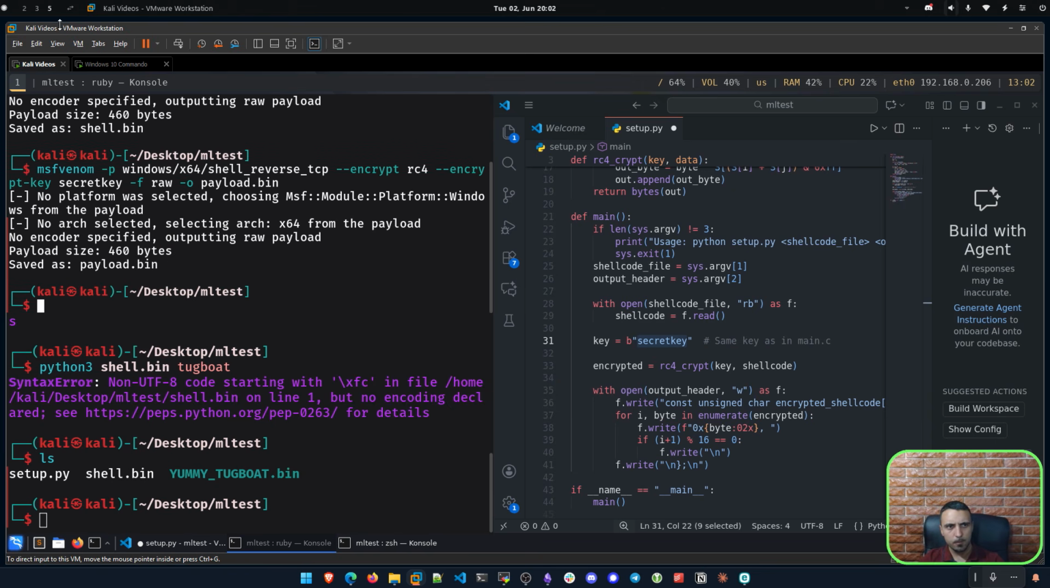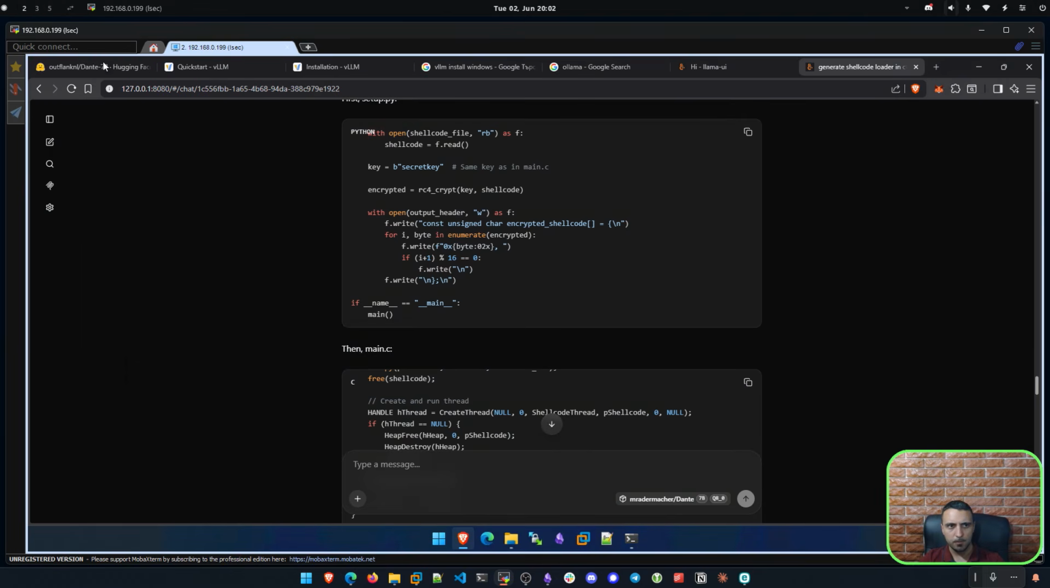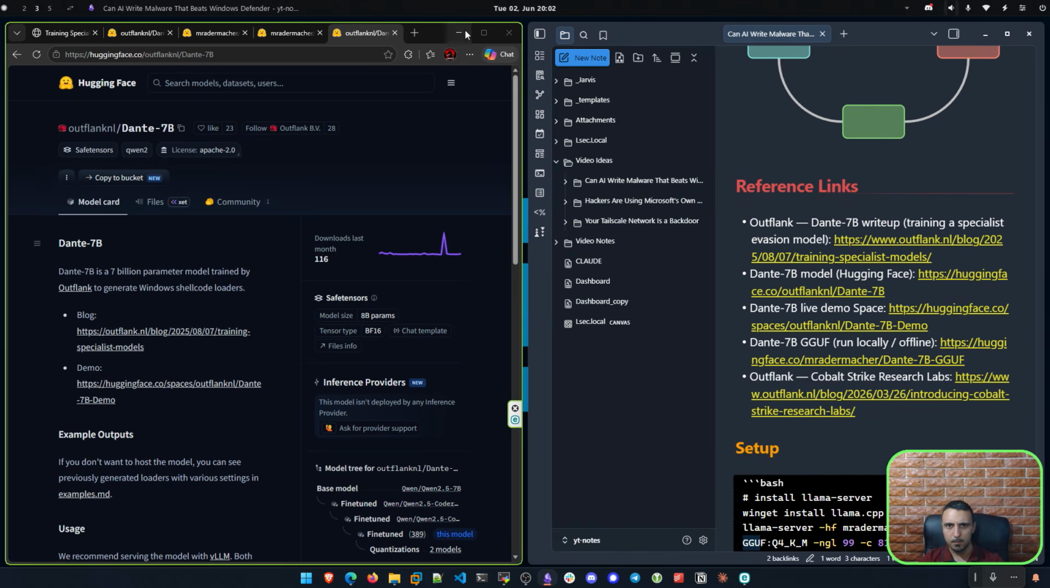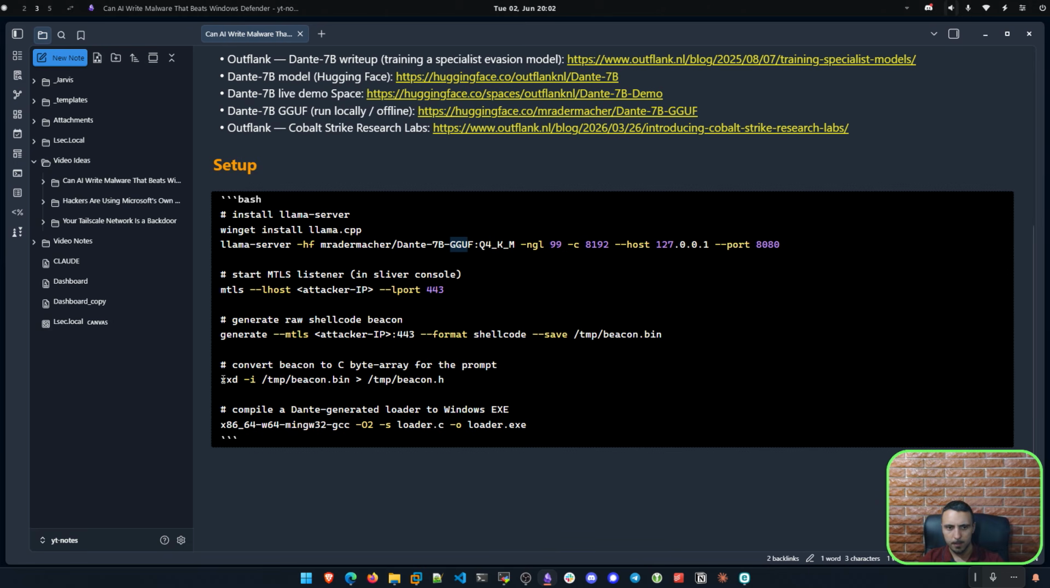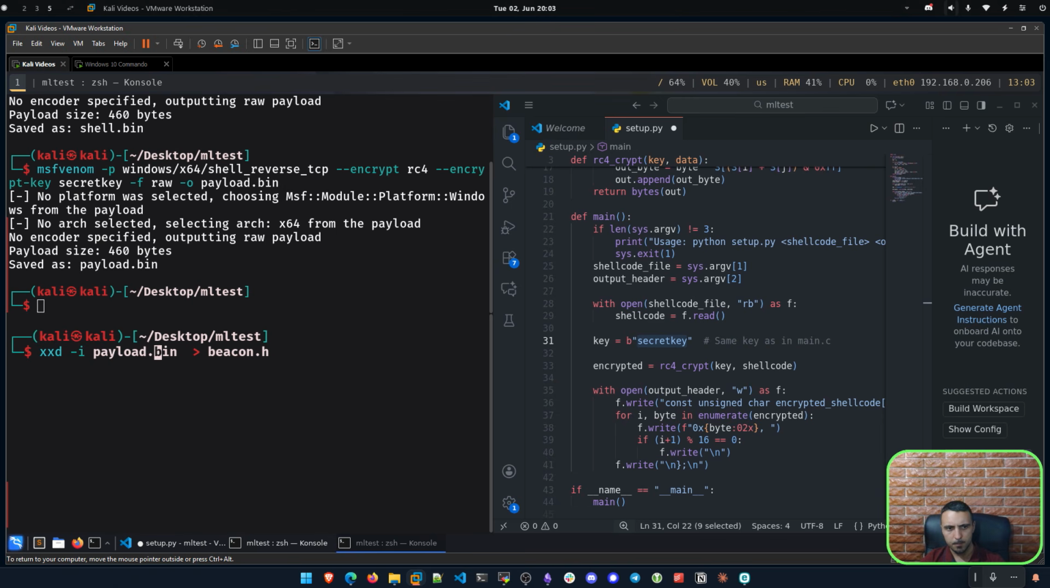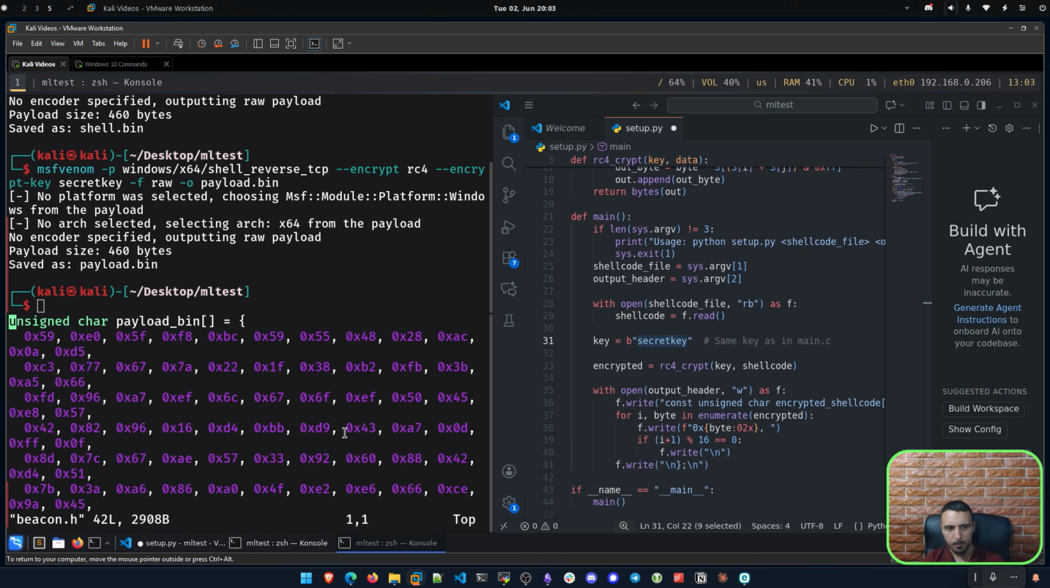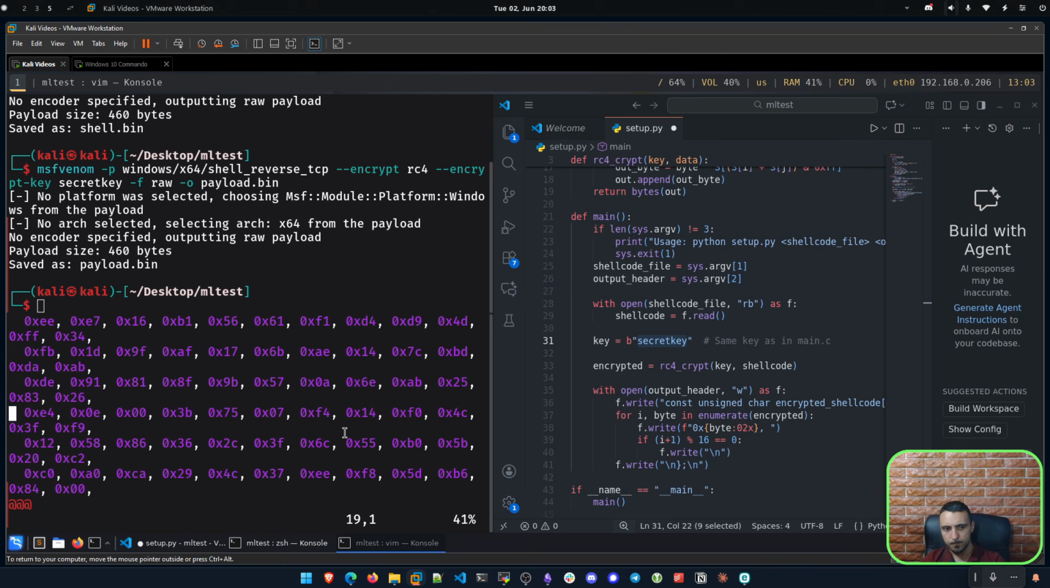And also what I think we can do is to not output it as a bin file, but directly output that as a header file. So for example, since we have that, we can xxd it and actually port it to a header file. So let's see if that's gonna work. If I do xxd -i payload.bin, and then I output that into beacon.h, now if we do vim beacon.h, you can see that indeed you now have a header file with the payload itself. There it is. So if I scroll down, we have the total size, which is 460, and we have the entire thing inside the H file.